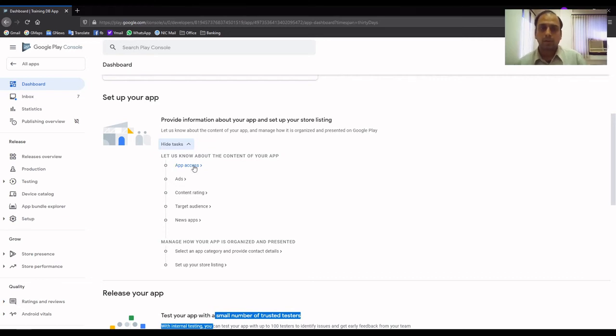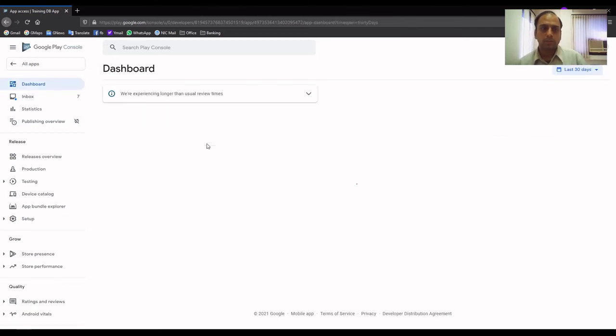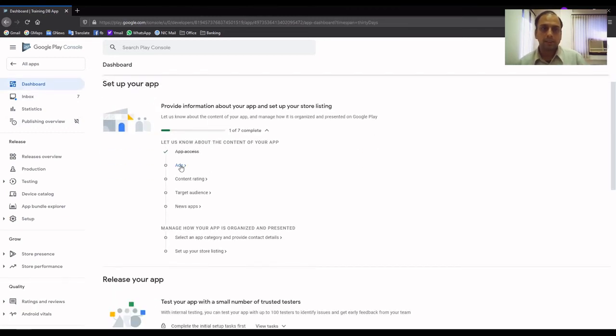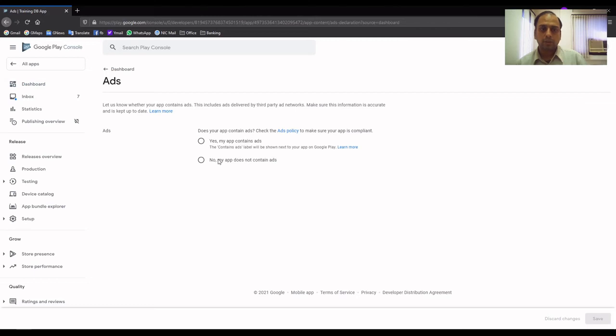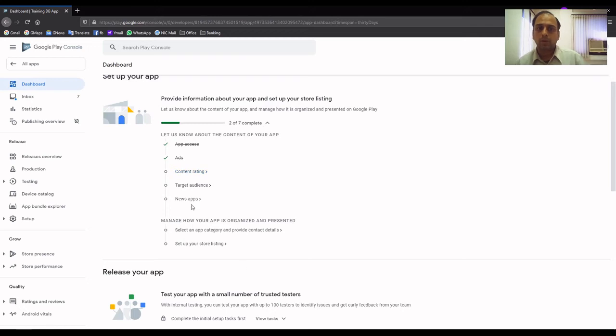Let's say I'm clicking on app access. Here, is some special access required? No, it is not required, so it is available without special access. Click save, then go to the dashboard again. The second one is advertisement. No, my app does not contain ads. If your app contains ads, then you can select that one, click save, then go to the dashboard. Similarly, you keep on answering all the questions.